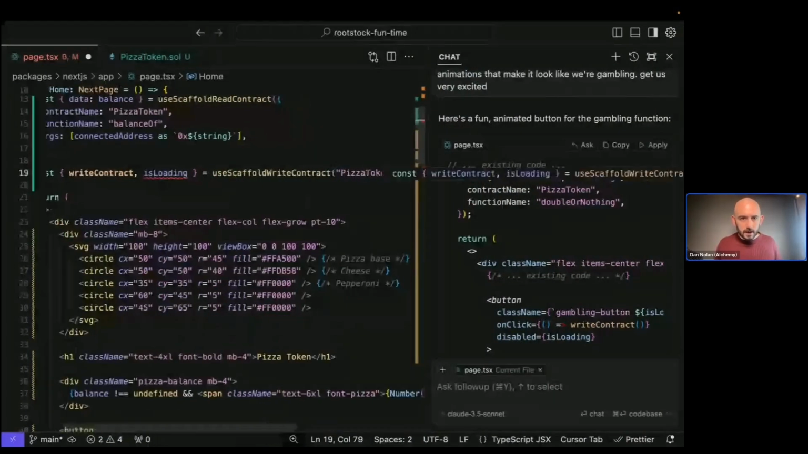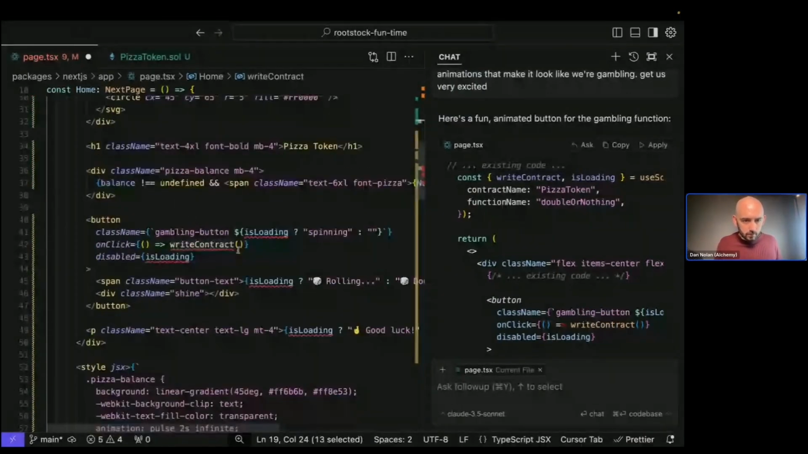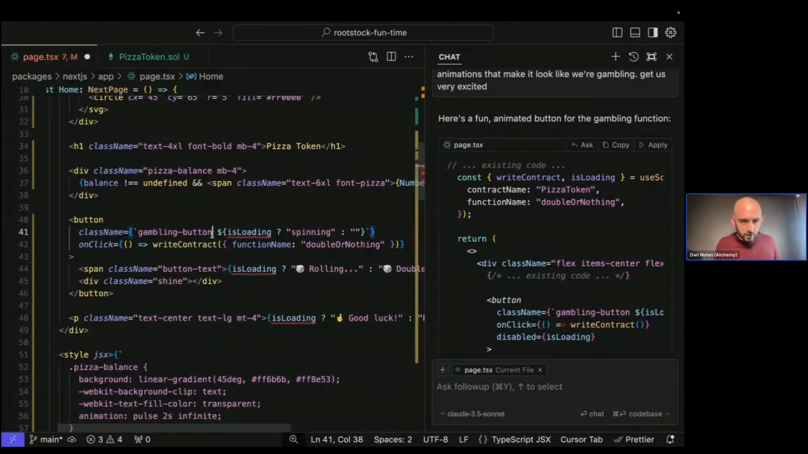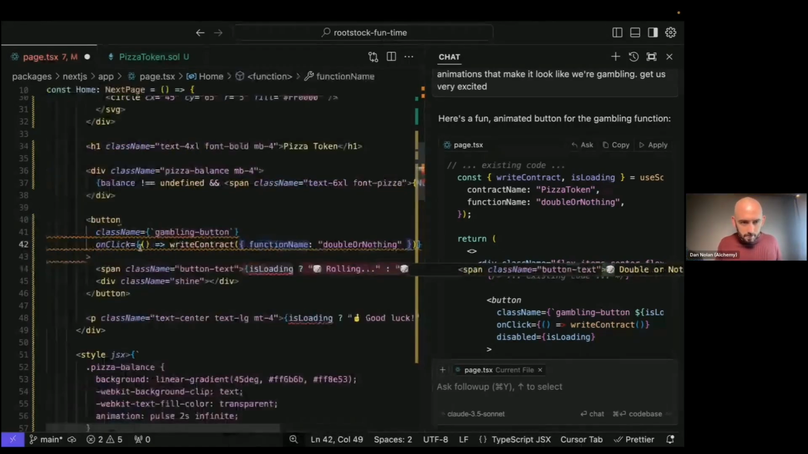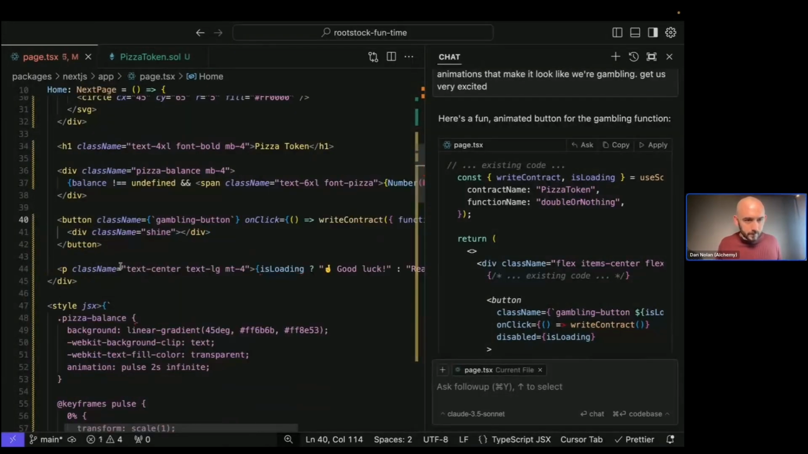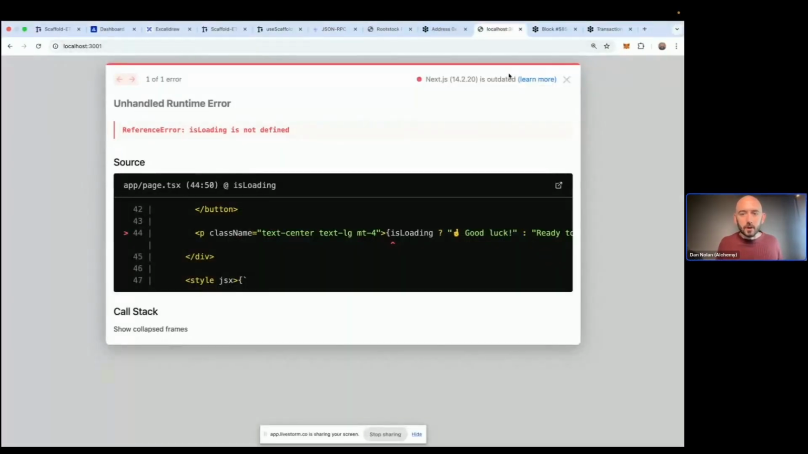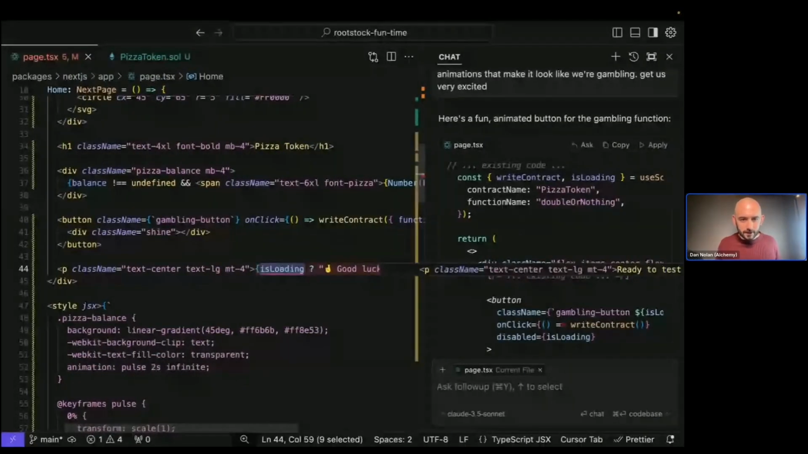So I don't think we're going to be able to get the is loading in there. So let's just call write contract and then the function name double or nothing. Unfortunately, it had like a nice animation in there, but yeah, we'll get rid of this one. All right. So that's not going to be as nice as it would have looked. Oh no, still is loading. I should have gotten the is loading in there.